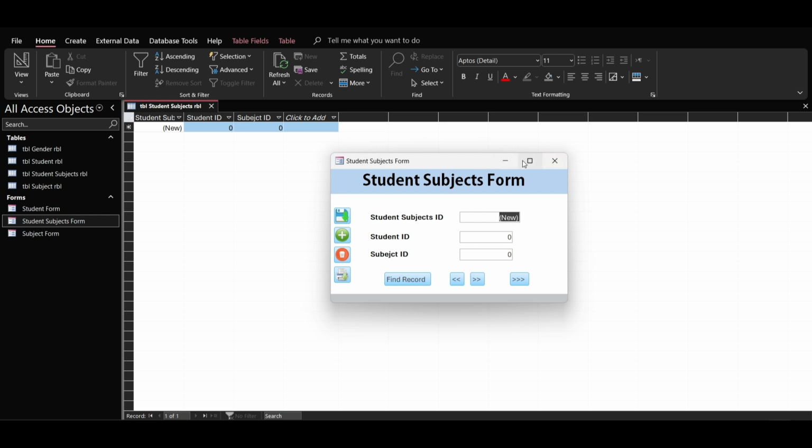So gusto pa natin siyang tanggalin this part. Ano po? Yung control box niya. So gusto natin tanggalin itong part na ito. Nasa taas yung pinaka-header niya, which is yung control box.